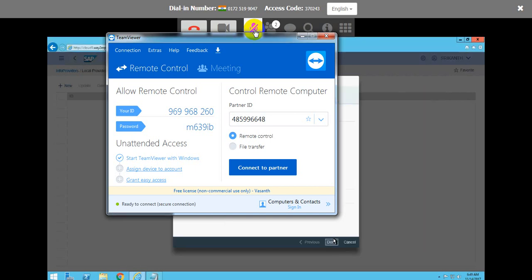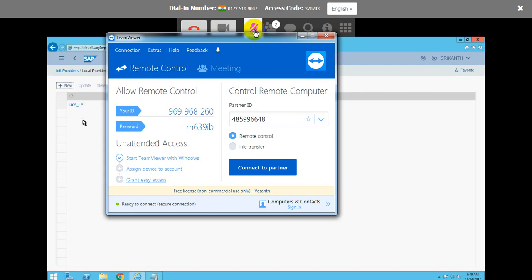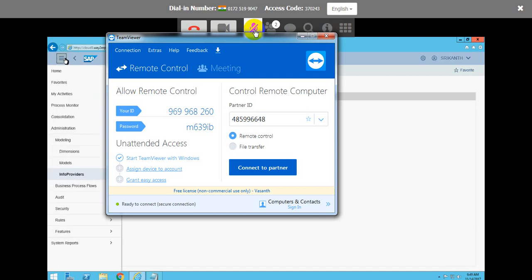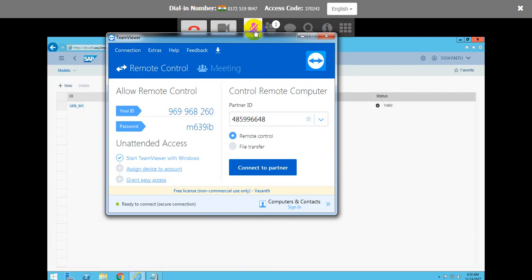Done. So whatever name you first gave for the LP, that is given here. What about the model? We have created one model, right? Name. Let's see, somewhere it will be there. Okay. Whatever name you gave, model, that is here in the model. U09 model 1. You got the point, right?